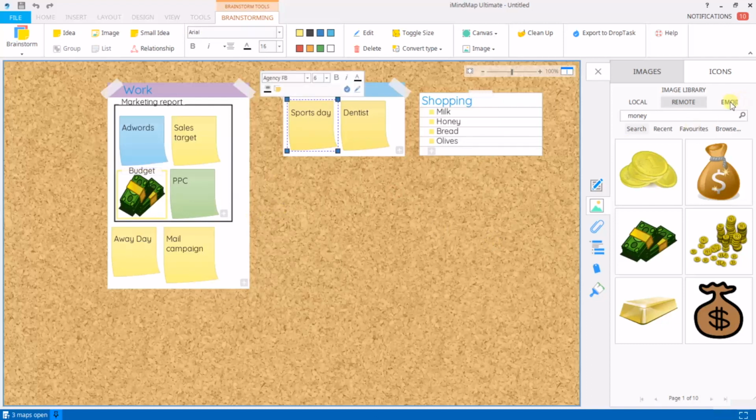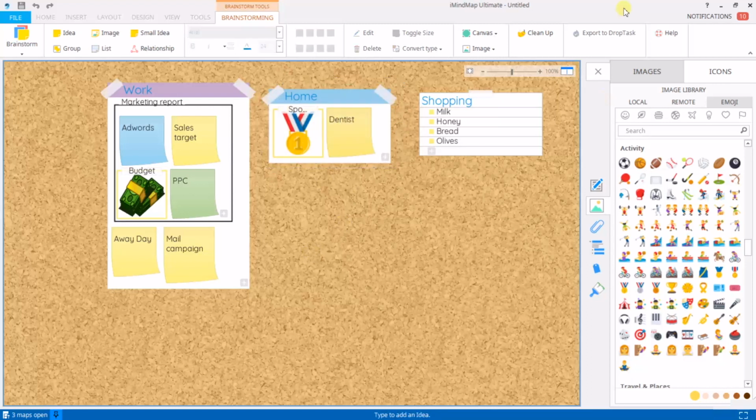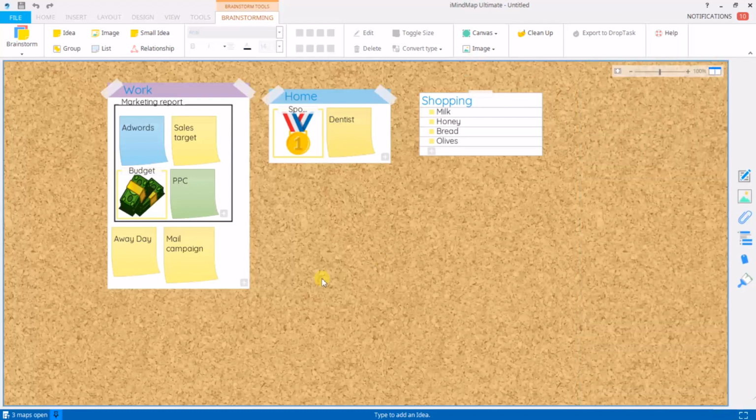Again, I'll show you, maybe this time we're using emoji, something relevant for sports day. So we'll go for a medal. Again, so using images is just a really nice way. It helps you with recall, it helps really personalize your project, and it just makes it look really nice and visual. As your project grows, you may begin to spot connections between ideas.